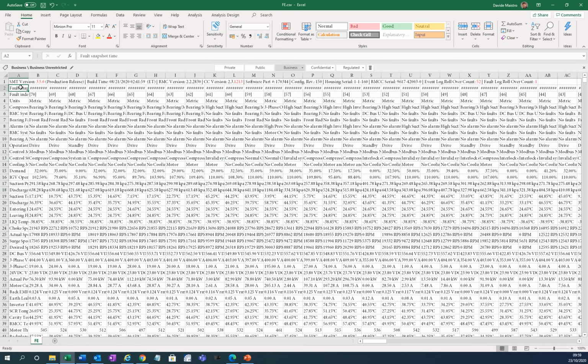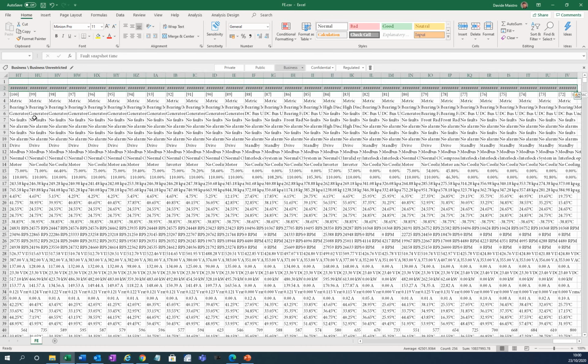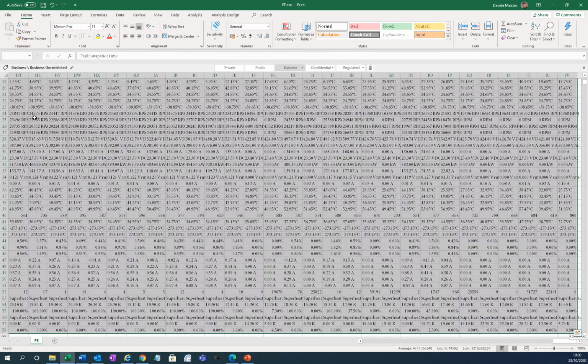So we need to transpose this table in order to have all the names of the variables here on the columns. In order to do this, I select cell A2 and I hold Control and Shift. I press the right arrow once and I select all columns. I keep holding Control and Shift and I press the down arrow once and I select all rows. So here my fault table is selected.